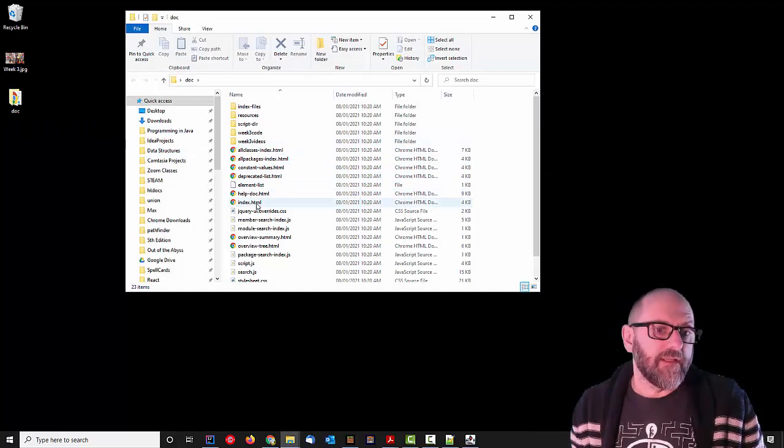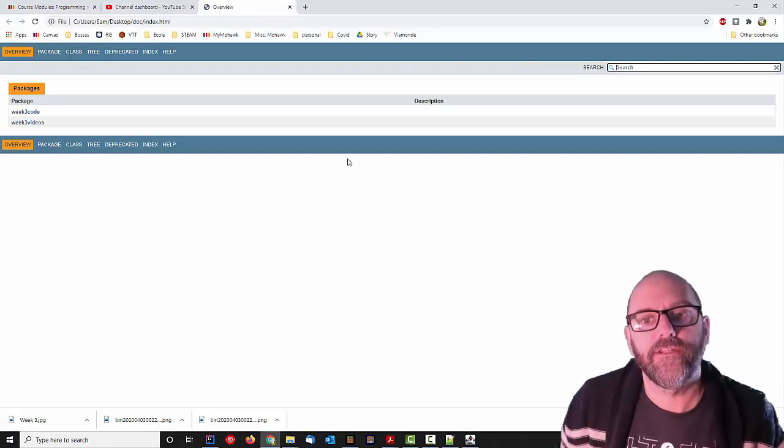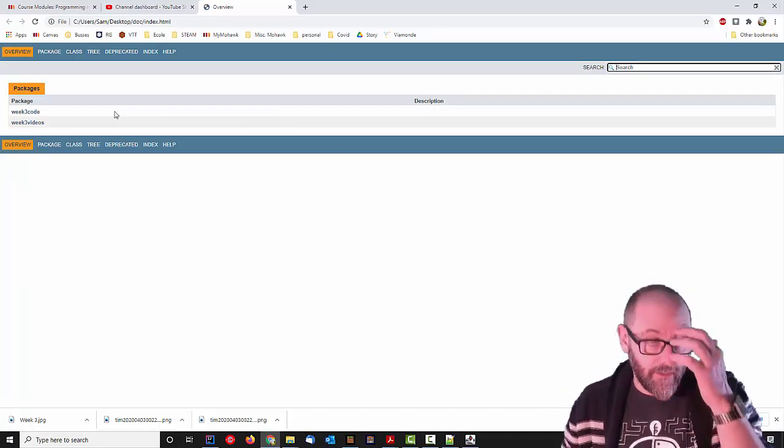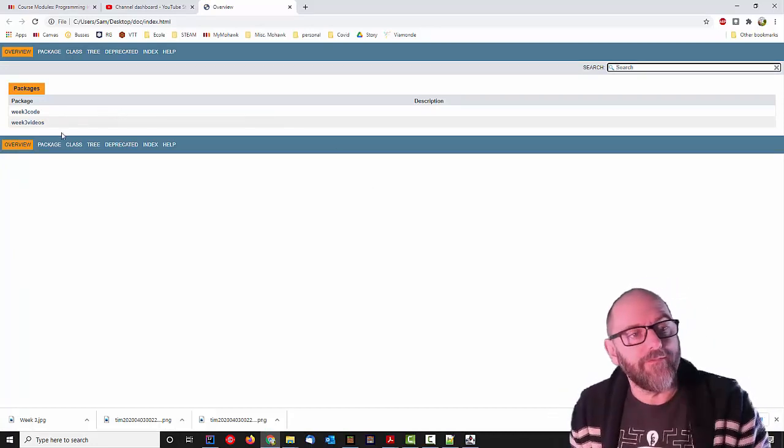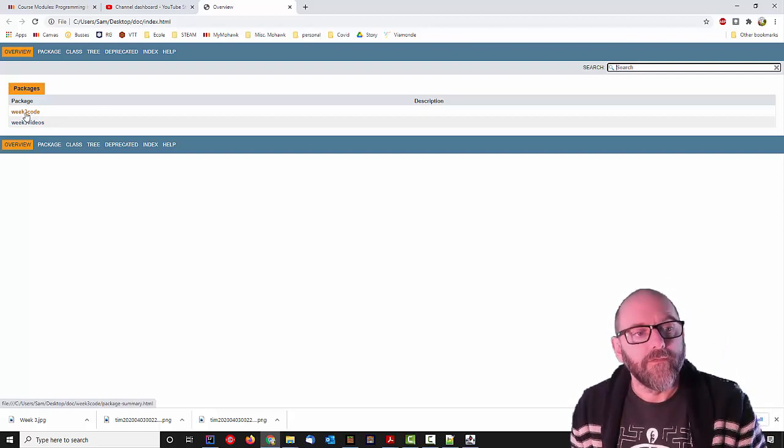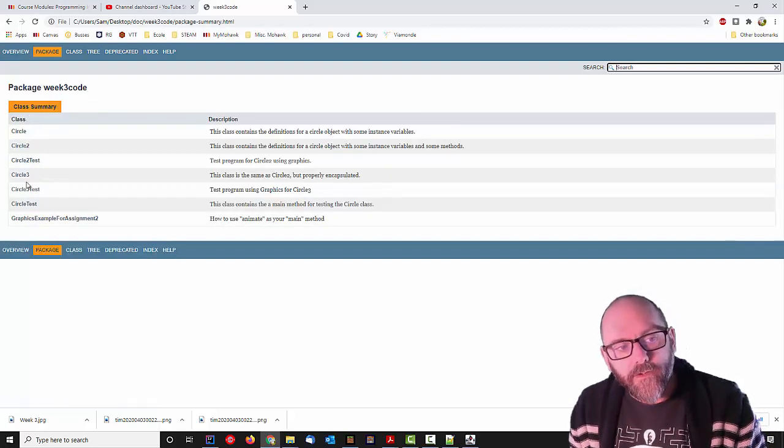And this is basically a website. So if I double click on index.html here, this is the documentation for my project. So it's gone through and read the whole project and stripped off the Javadoc and arranged things for me. So if I go into week 3 code and go to Circle 3, see this is the same as Circle 2 but properly encapsulated.